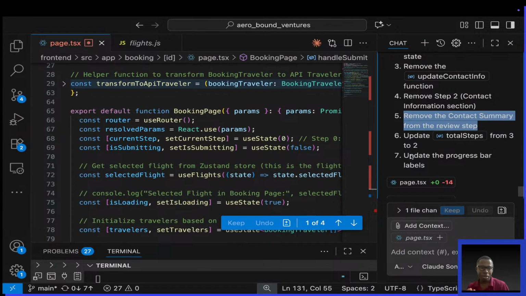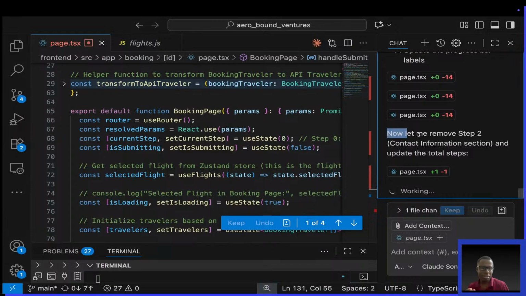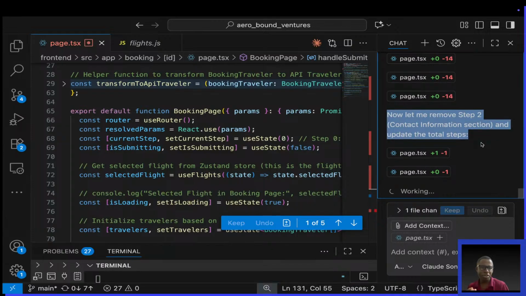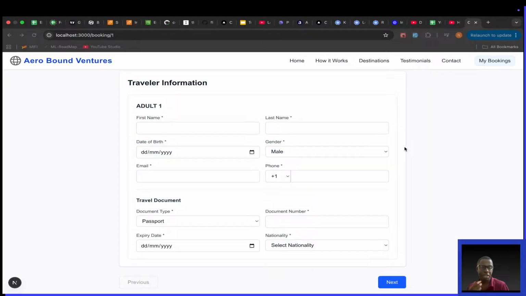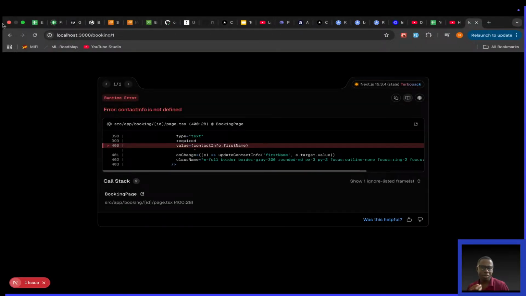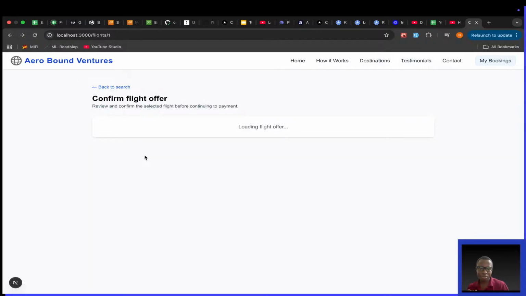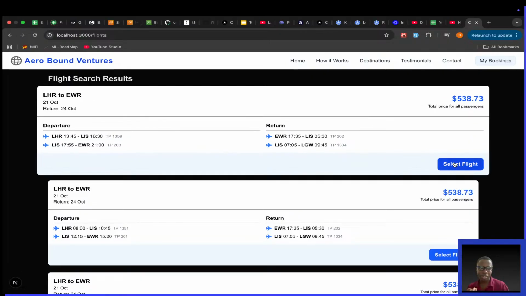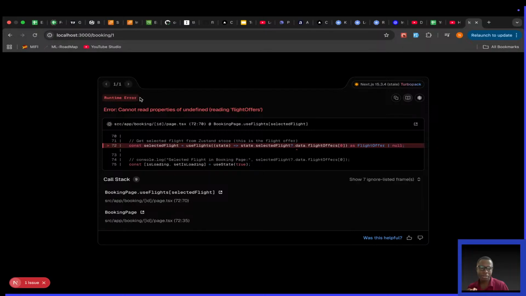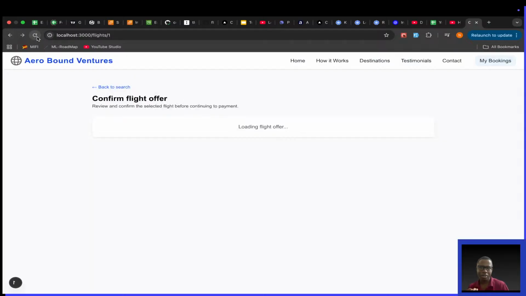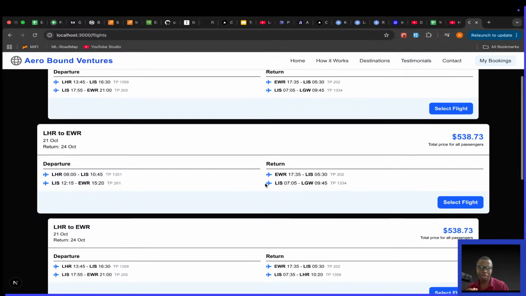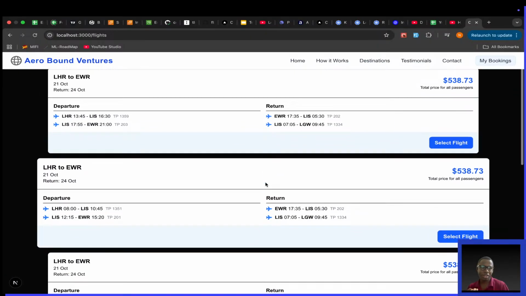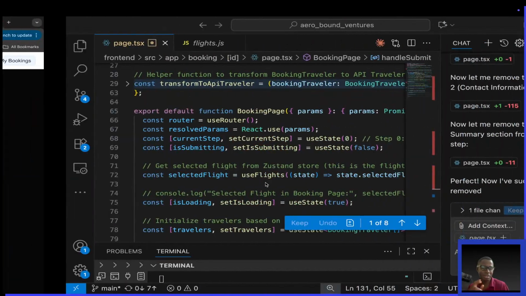So as it keeps generating, it says now let me remove step two, contact information section. Okay, that is okay, which is this next station. Okay, it has been removed. That's why you see it's breaking. Let's wait for it to finish. Okay, let me go back, select continue. Okay, it's still working. We'll be patient. So let's go back and wait. Okay, I think this is happening because of our persisted state.